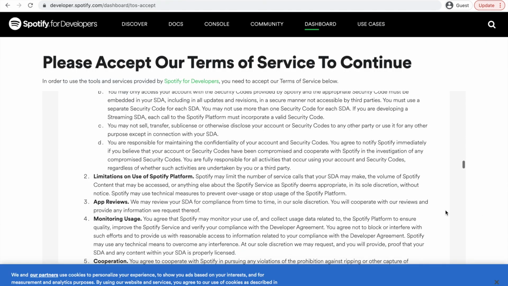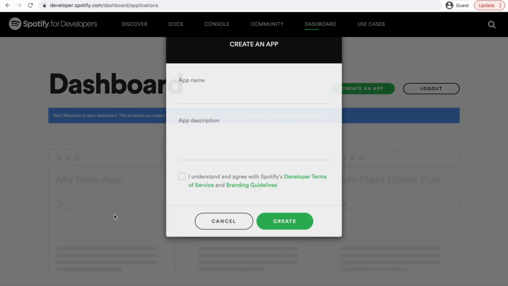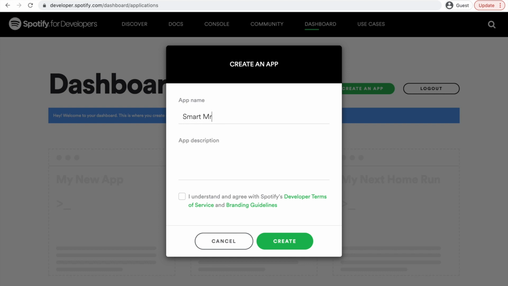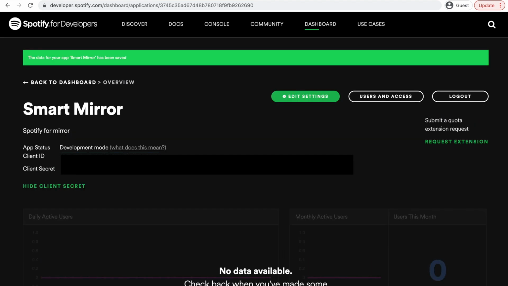Make sure to agree to all the terms of condition, and it should take you to a page where you can create an app. Name it whatever you want and then just create it. Once you create the app, you will be taken to a page where it shows your client ID as well as client secret. Make sure to save those into a document somewhere or write it down.